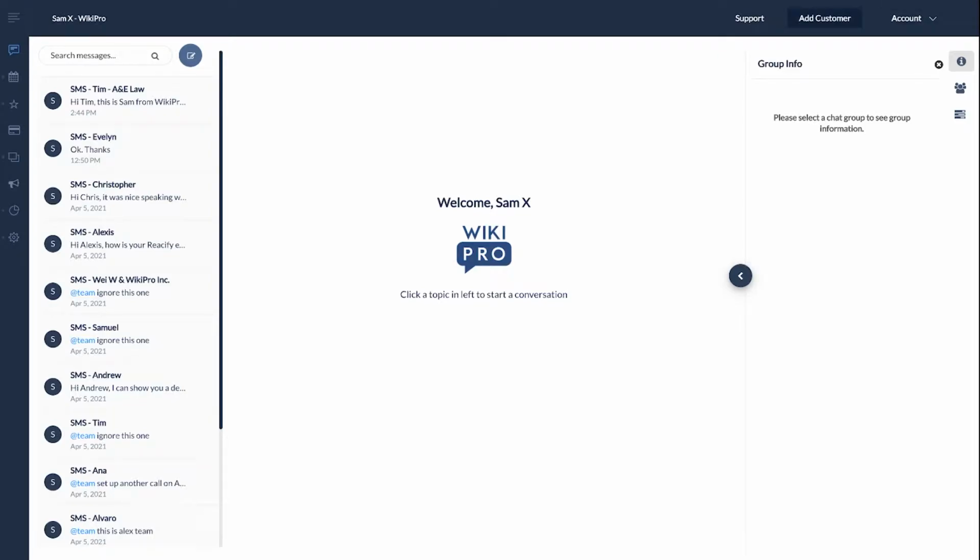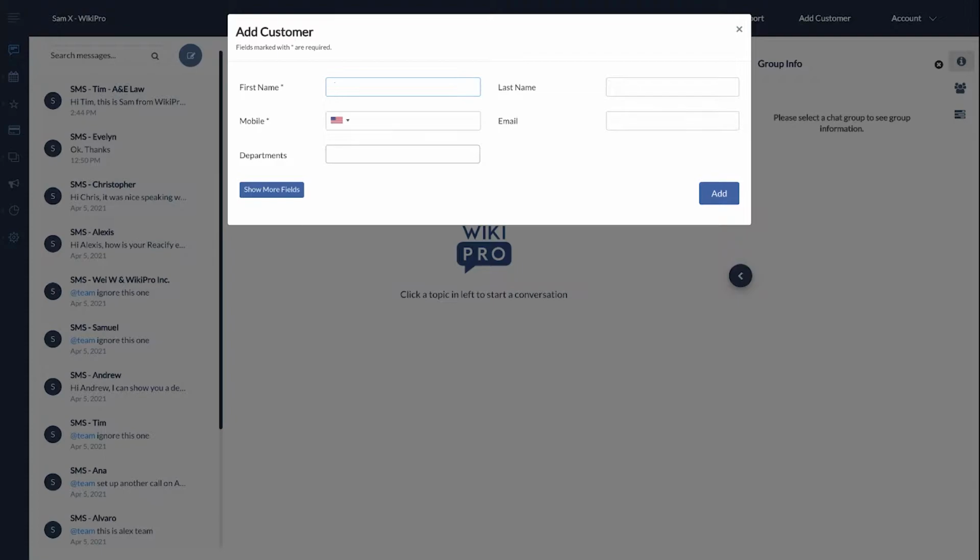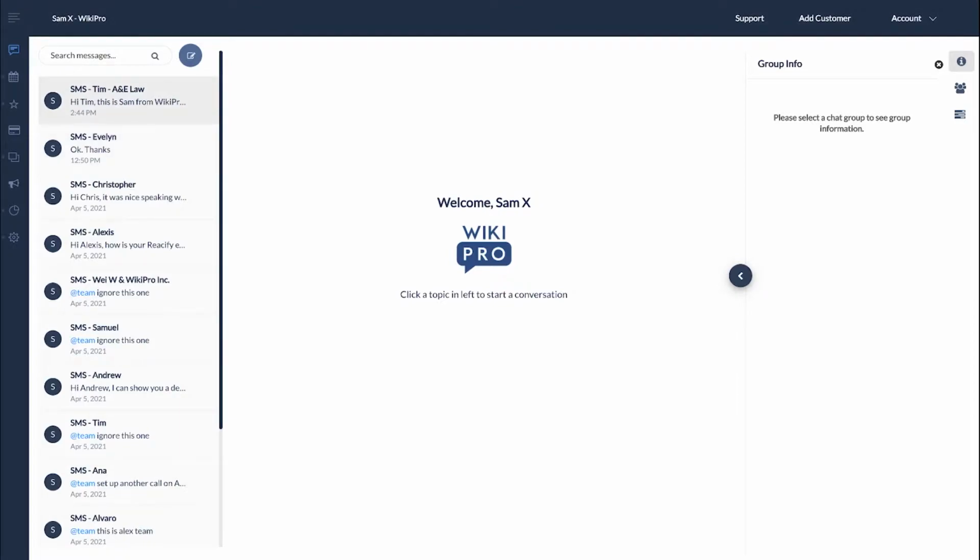To add a customer, click the Add Customer button. Enter your customer's name and mobile number. Once a customer is added, all customers are displayed in the chat screen's left rail. You can have two-way text with your customers.